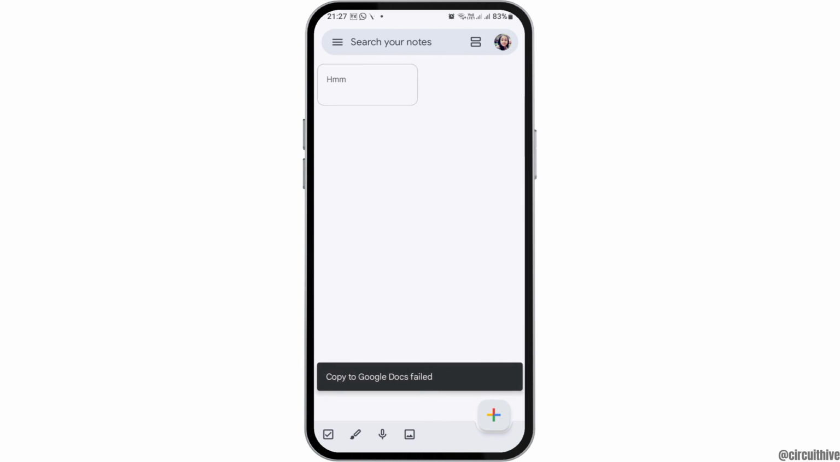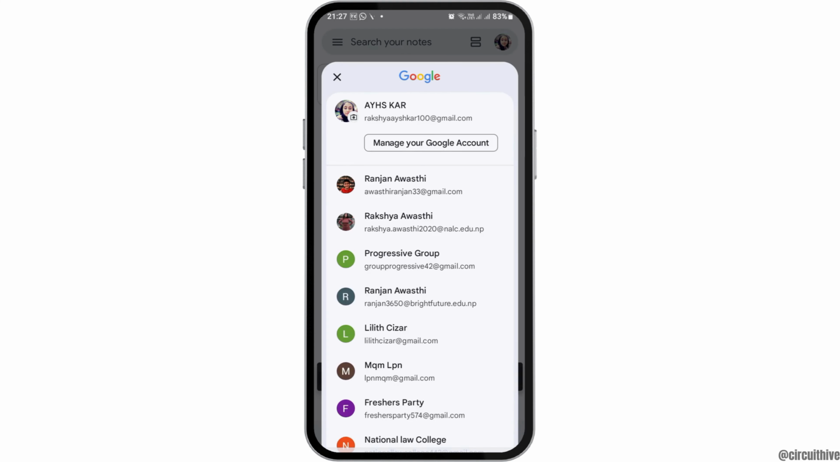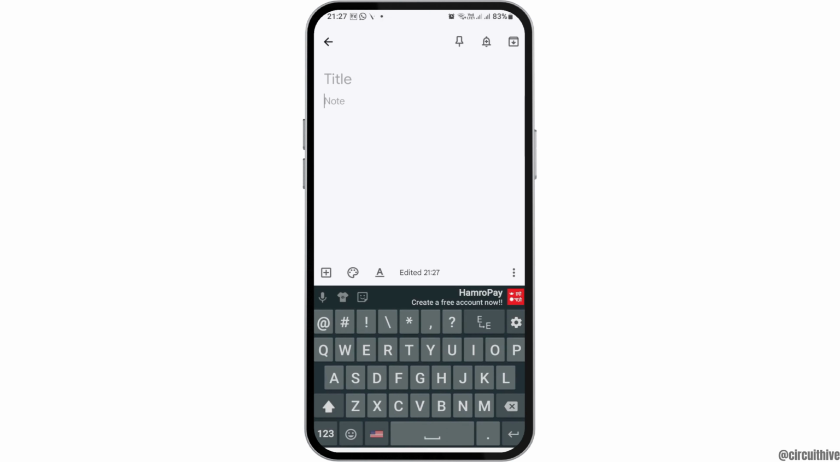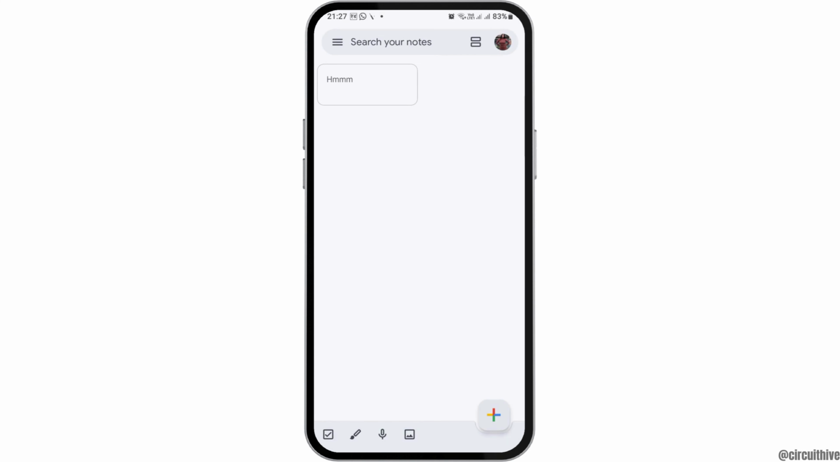After you tap on the option of Copy to Google Docs, now if it shows that Google Docs failed, you can just open any of the other Gmail accounts that you are logged in to. And again, you can create a new note out here. Because sometimes what may happen is that you may have a problem of storage in one of your email accounts. So after that, you can create a note from any of those emails which has space. So after that, you can again tap on that and then go to the three dots there and then go to the option of Copy to Google Docs.